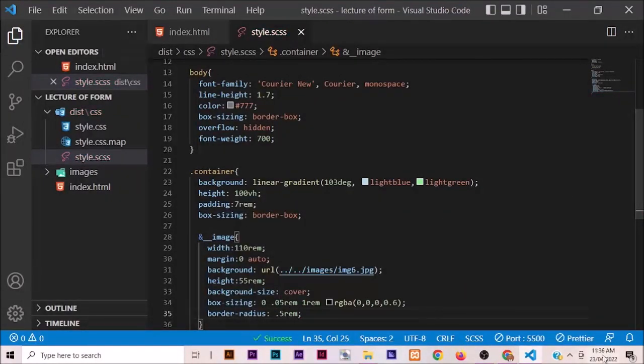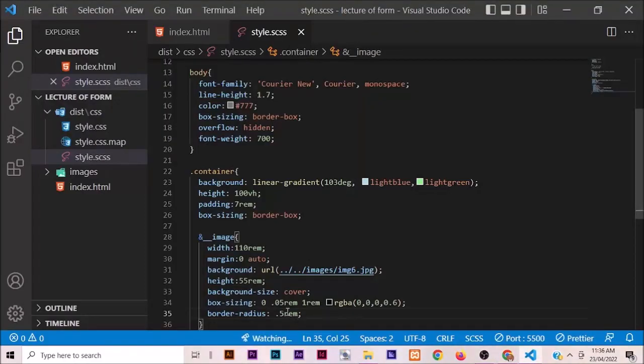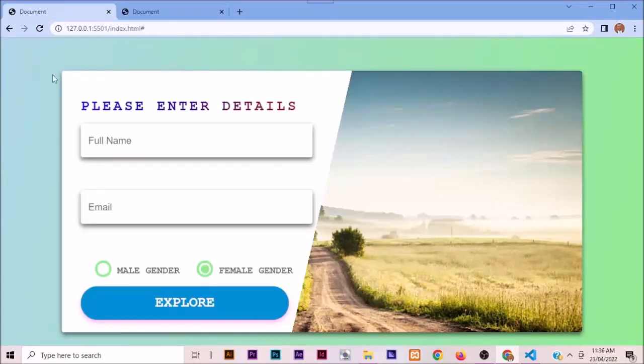So let's view what we have gotten so far. This is what we have gotten so far. We applied our image to it. This is the image here. Let's view our box-shadow again. This is our box-shadow, and see the border-radius. So let's view our prototype. This is our prototype. You can see it here.